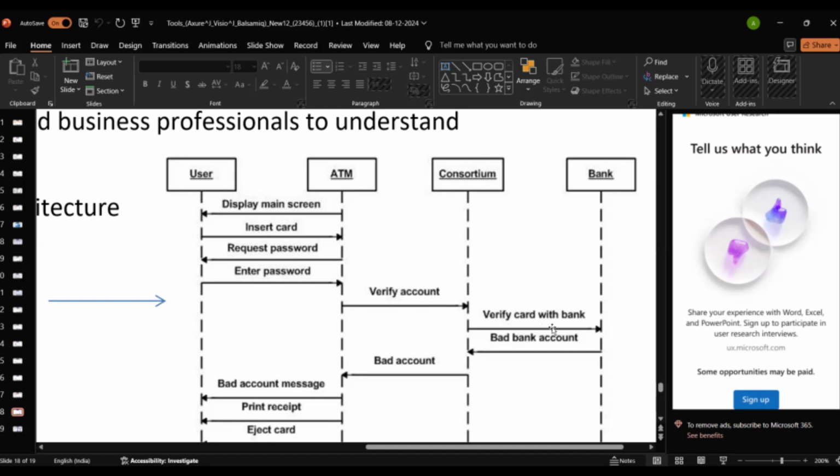It will verify with the bank account. The user account details will be validated with the bank, or not. The consortium will do all those things with the bank. And after that, if the message comes back in a negative way, a bad bank account, the validation part will be happening, but the bank account details are not validating with the user account.